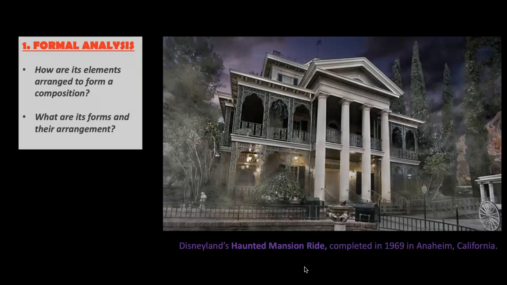Formal analysis is what is expected of every student of art history. And these are some of the questions you would ask. Looking at something familiar to most of us, if you've been to Anaheim and Disneyland, you may have noticed the Haunted Mansion ride. Perhaps you've gone on it a few times. It was completed back in 1969 and is a great way to practice our skills at formal analysis.